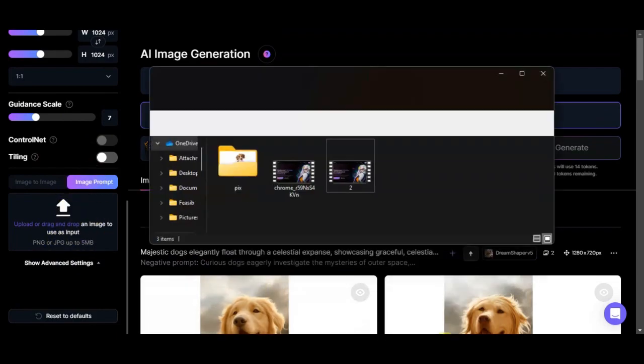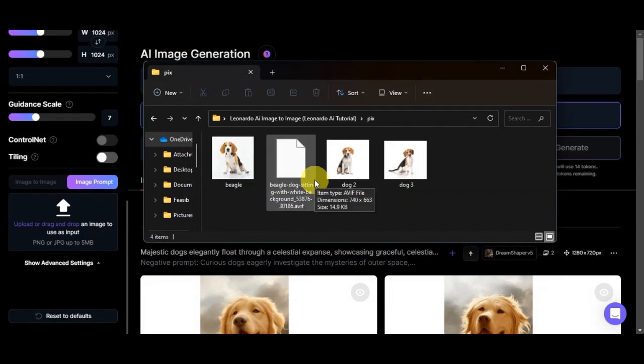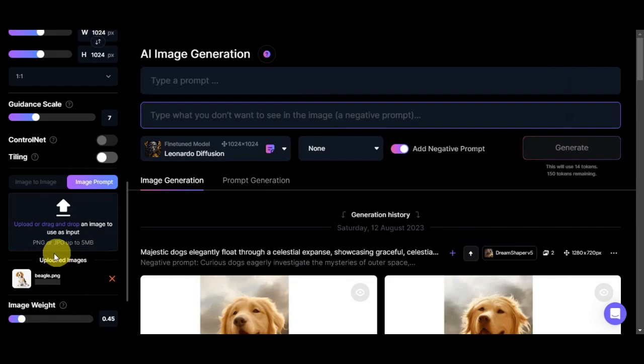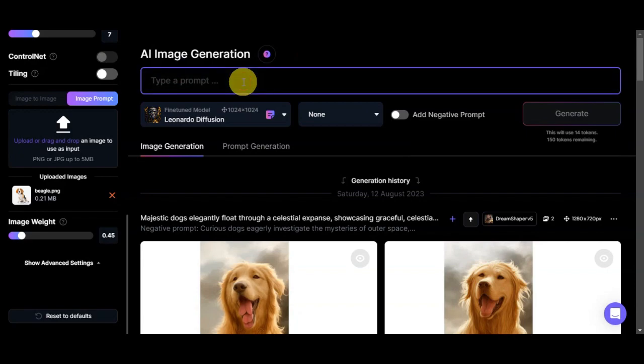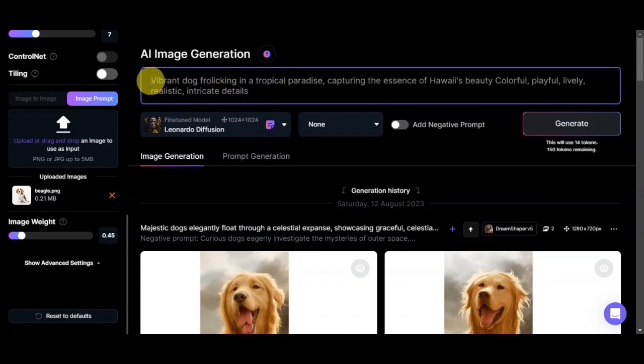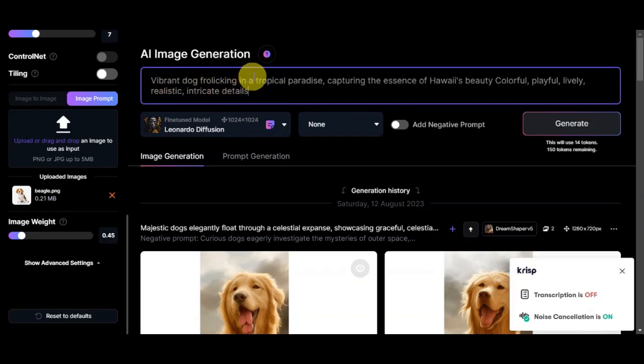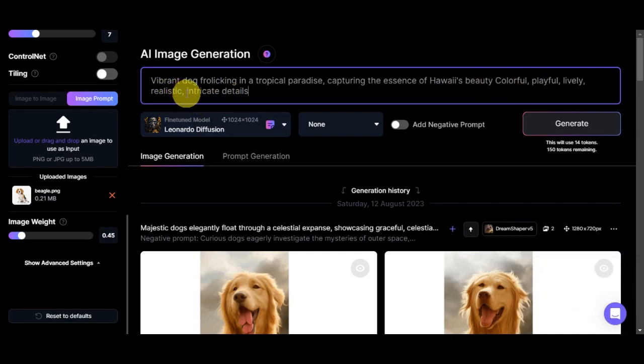So I have here some photos that I have downloaded. So what we'll need to do is we'll just need to drag this one in here, and once it is downloaded, we could go ahead and write in a prompt. Now let's try to use this prompt that I have in here. And here we have: vibrant dog frolicking in a tropical paradise, capturing the essence of Hawaii's beauty, colorful, playful, lively, realistic, intricate details.